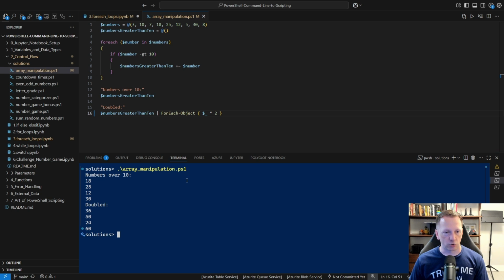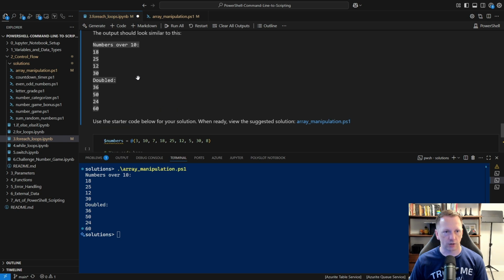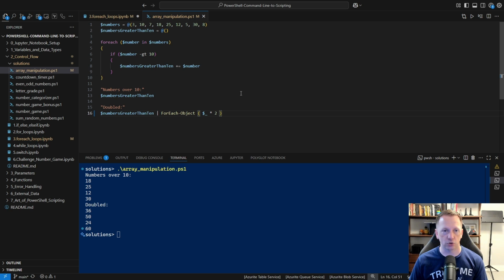And we have numbers over 10, and then doubling each of those, and that matches up with our expected output right here. So perfect. Again, this is my suggested solution. You could have done a few extra things, like I mentioned, creating variables here, but as long as you get the same output, I think you're good to go.